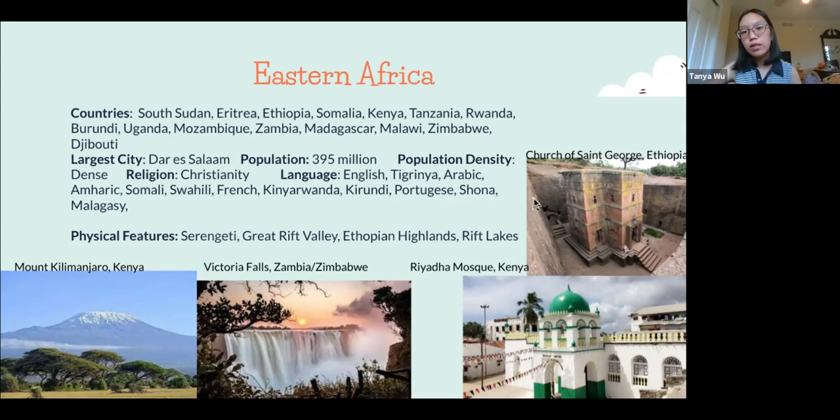Some other sites I included were the Church of St. George in Ethiopia. Unlike other African countries, Ethiopia is not Christian because of colonialism. Christianity in Ethiopia is actually hundreds of years old, and it is one of the first places to adopt Christianity. So I believe this church has been around since the 1100s.